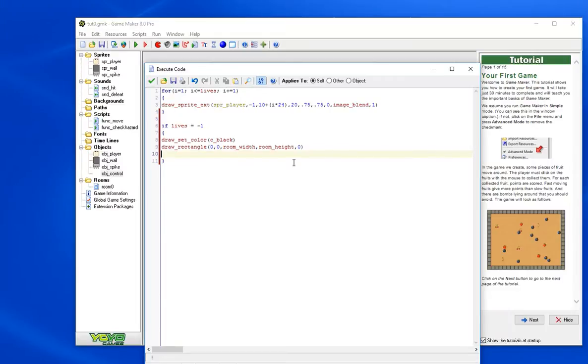And let's see. Yeah, so that looks good. Draw text. Room width over 2. Room height over 2 again. String: "You've died. Press R to restart." And I'll show you how we take in letter input from the keyboard with this as well.